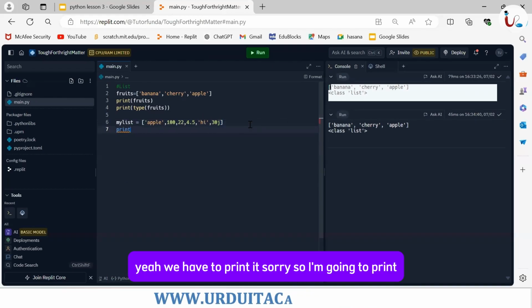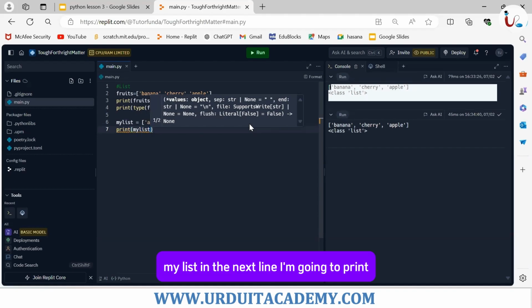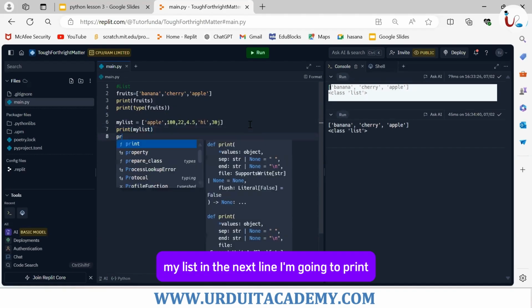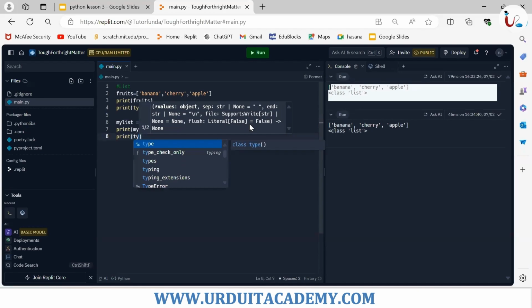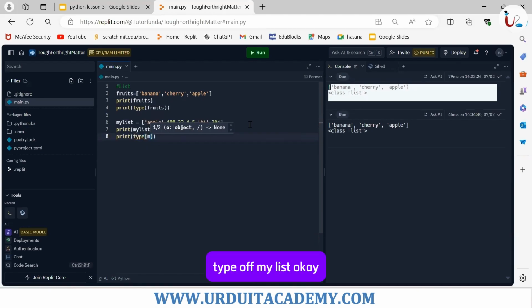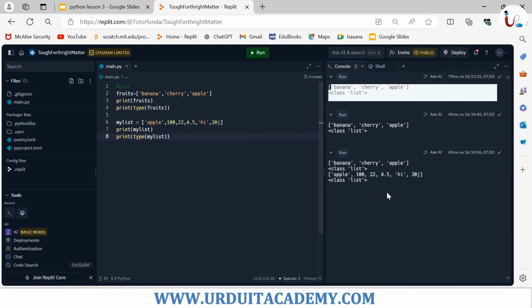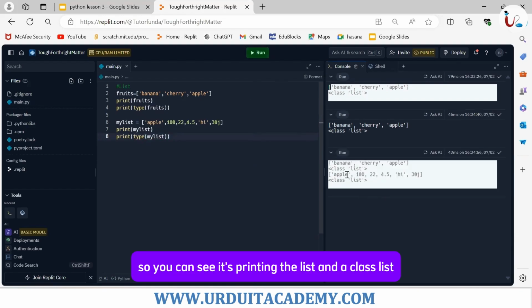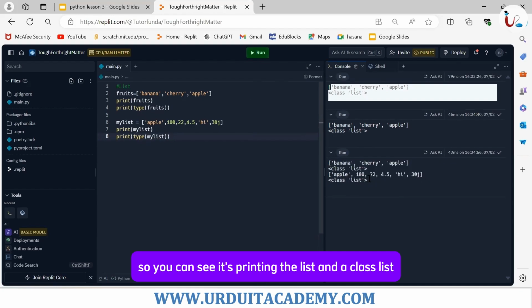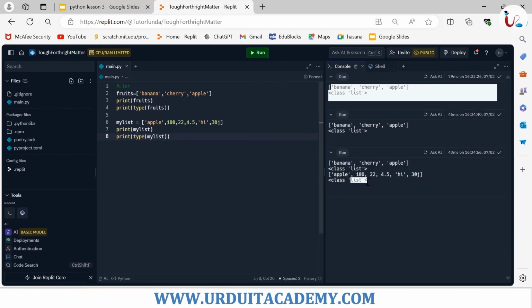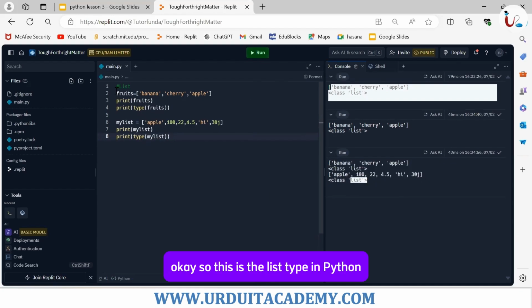So I'm going to print my list. In the next line, I'm going to print type of my list. Okay. So you can see it's printing the list and the class list. Okay. So this is the list type in Python.